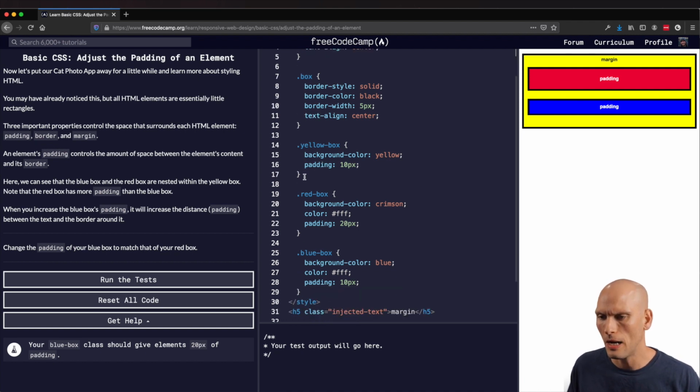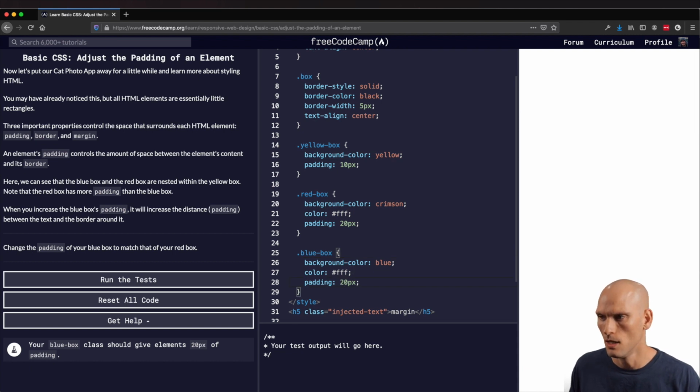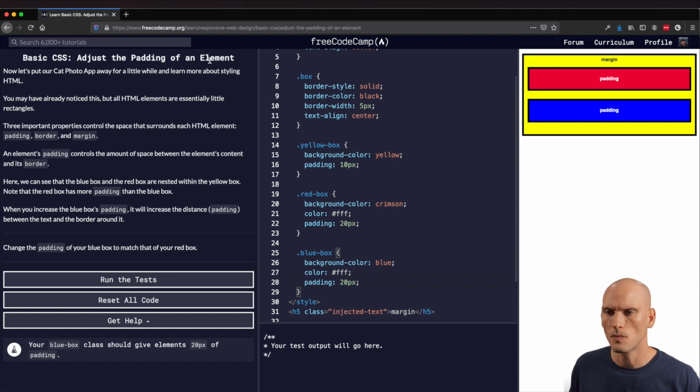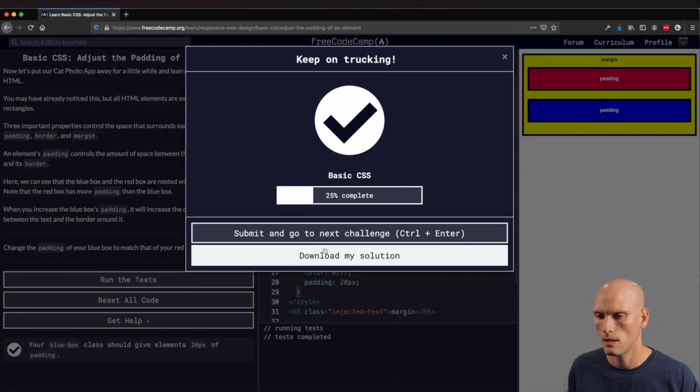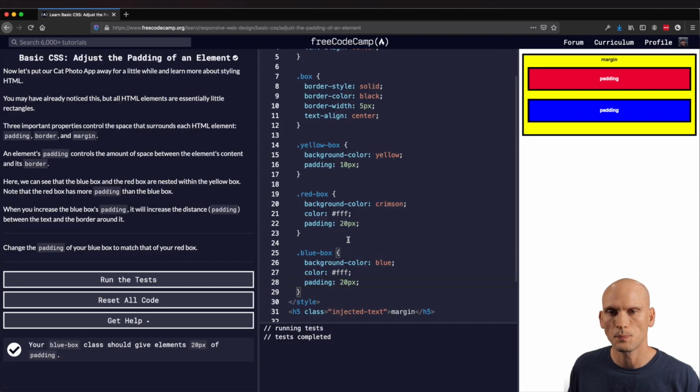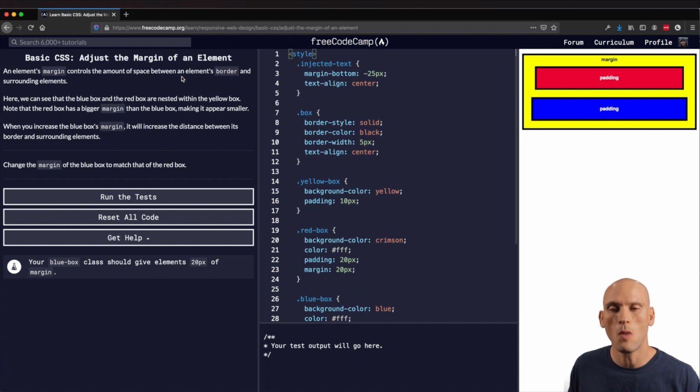So where's my blue box? All right, so here's red box, blue box. They want to make the blue box match your red, so we want to make this blue box 20. And there you go, now they're the same. All right, that should be it. Quick and easy. All right, adjust the margin of an element.